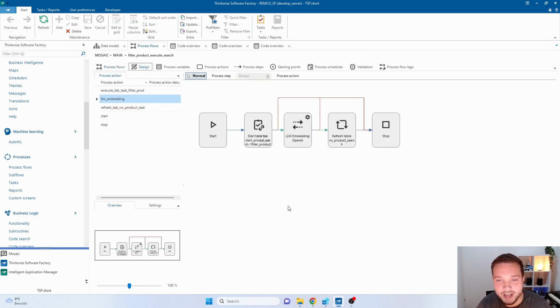And here we can see that it is quite a simple process flow. So we've got basically three actions. We've got the start table task, which is our dummy task. This is the starting point of the process flow. This is what kicks everything off.